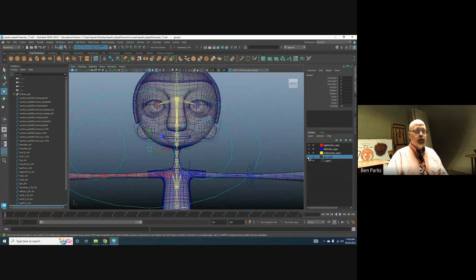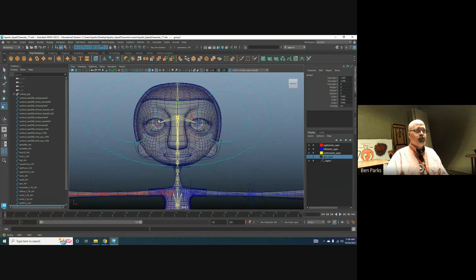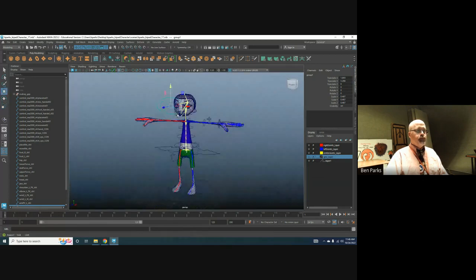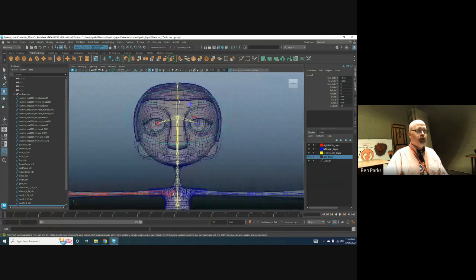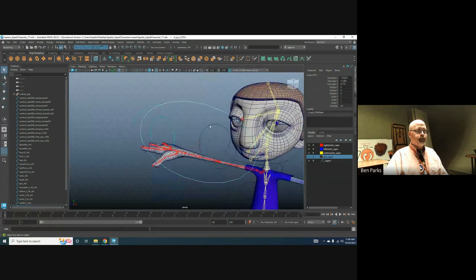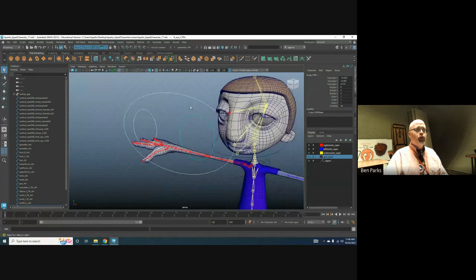I might hide my geometry, hold down V, and move that there, and then use Y to center that, and then just scale it down so that it's like that. Nice and centered on the character's eyes. Whoop. I want to rebuild it. I can rebuild it. Make it nice and smooth.